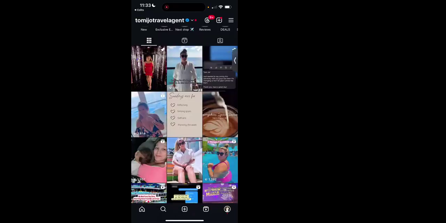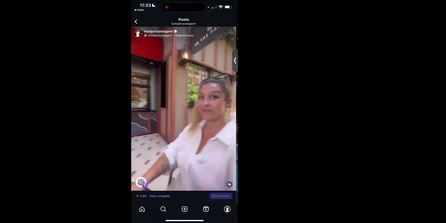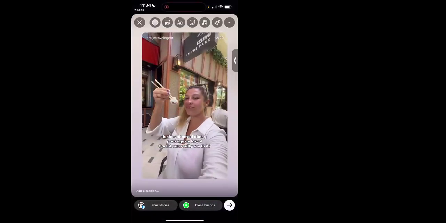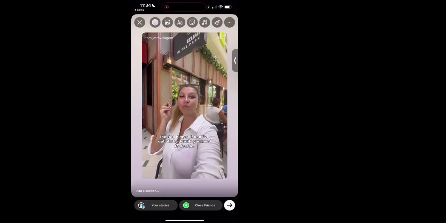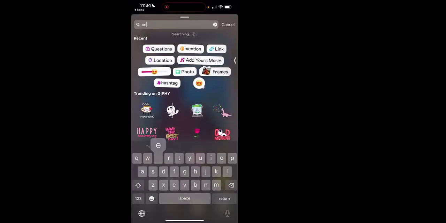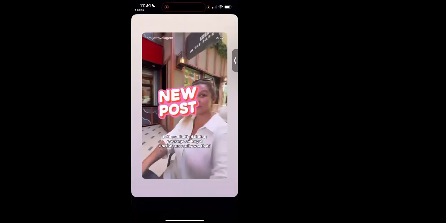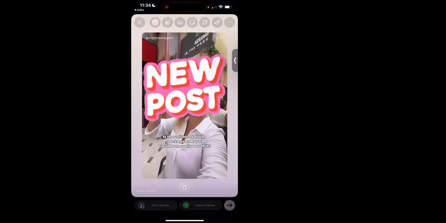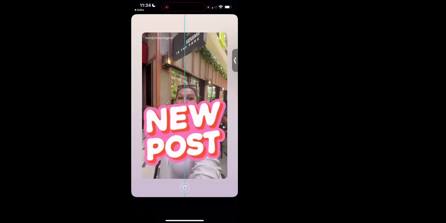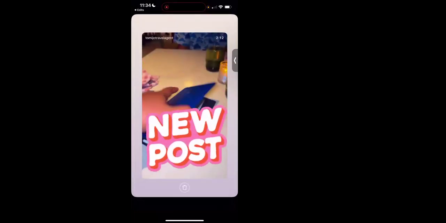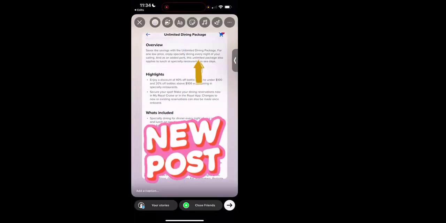Let's say that I want to post this one. So like this, right? And add to story. I like to go up here to the stickers, the little sticker emoji, and do something like "new post," right? Like this one, "new post." Something like that, so that they're like, oh, let me check this out. What is this? Probably further down like this, right?